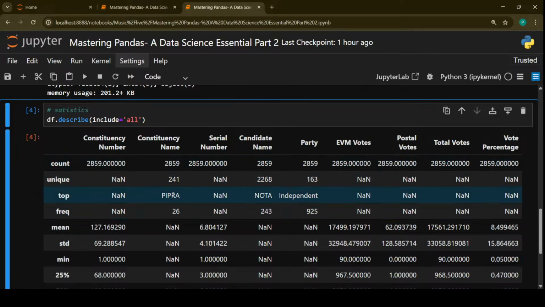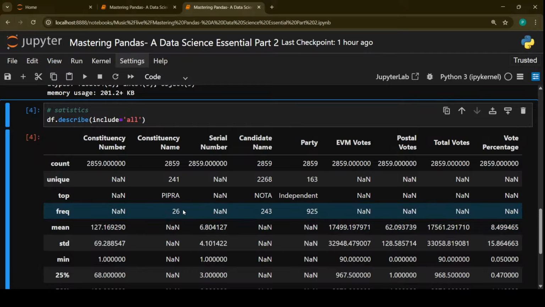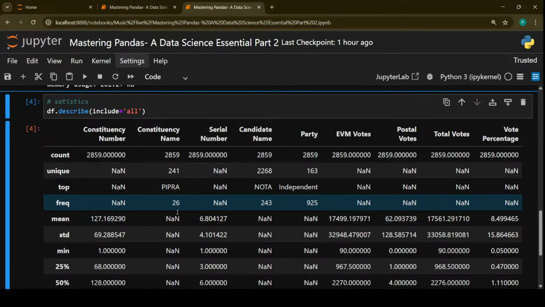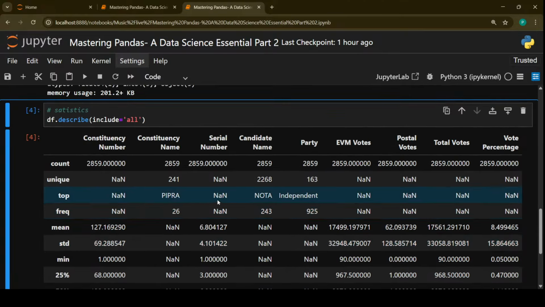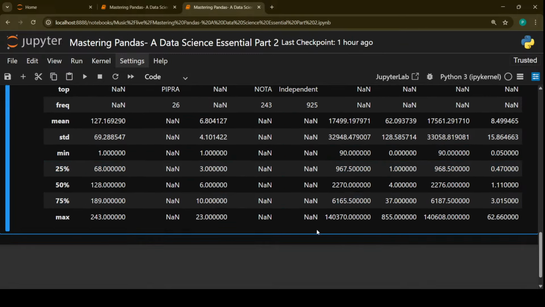Which constituency name is at the top? So this one. What is the frequency of it? So 26 is the frequency, okay. And for the party also, as you can see, independent is there, okay. So this type of data you can derive from describe.